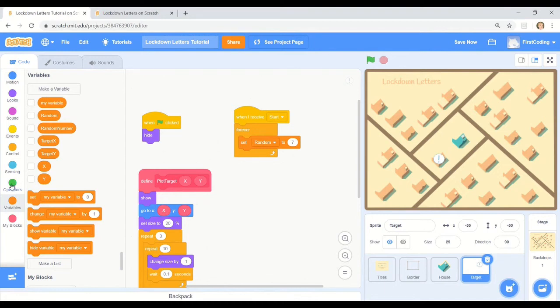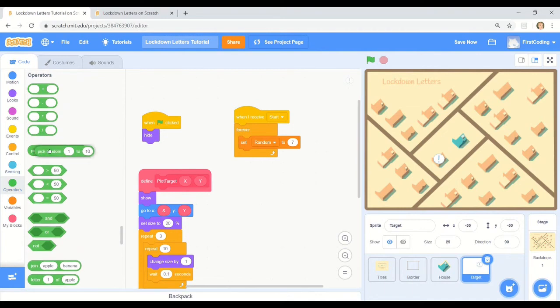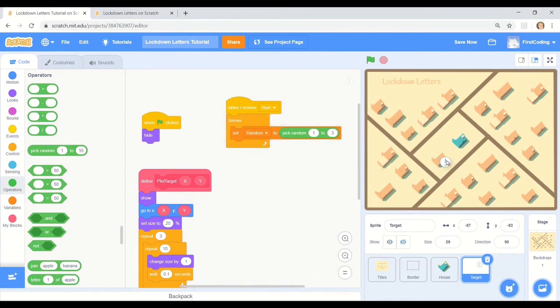Back into operators. We've used this block before. We pick random number. Okay, and I am going to get it to pick a random number between 1 and 3. The more houses that you'd like it to appear above, the bigger this number needs to be. Okay, so we are going to build the logic that plots the target on 3 random locations in our game.